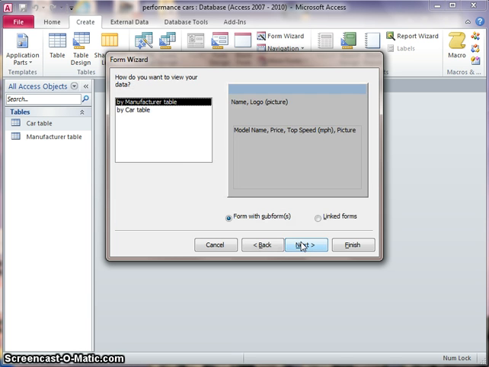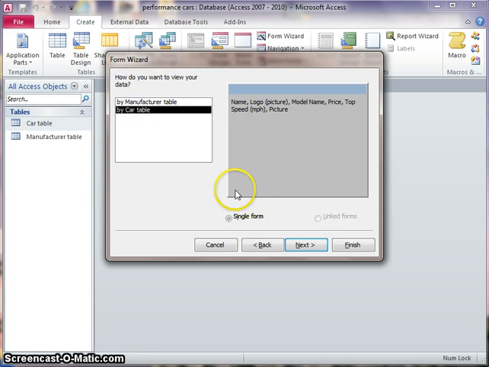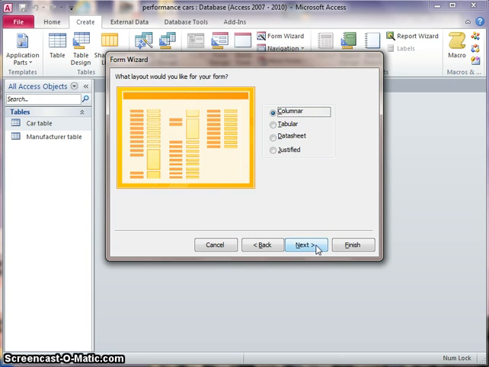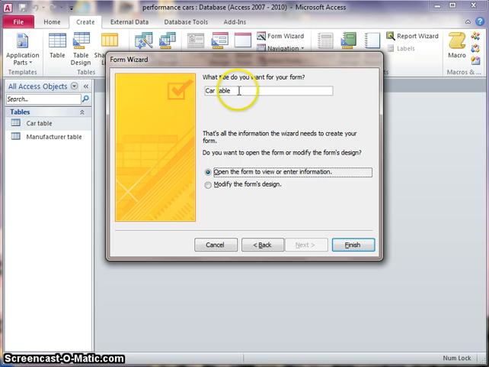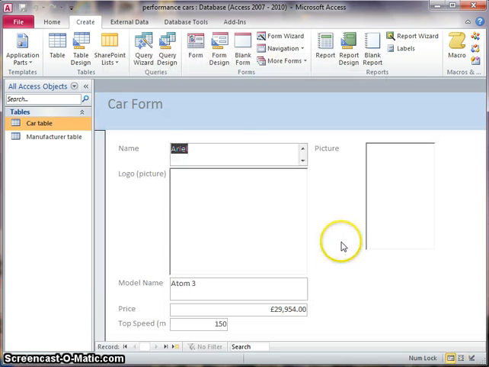If I press Next, I'm going to be very particular here and choose I want to view my data by car table, because what happens is that puts it on one single form. If I press Next, I'm just going to leave this one in the column format or layout, and then finally I'm going to give it a sensible name. Car table isn't sensible because this is a car form, and then press Finish.